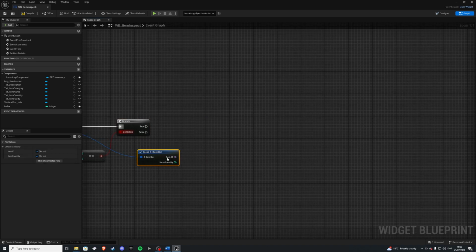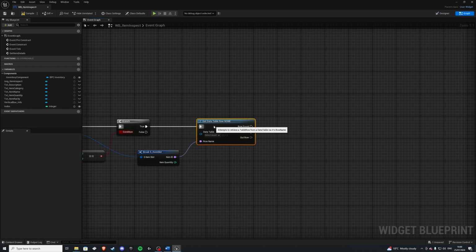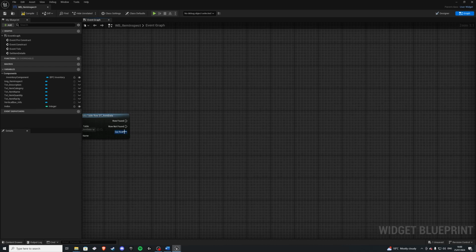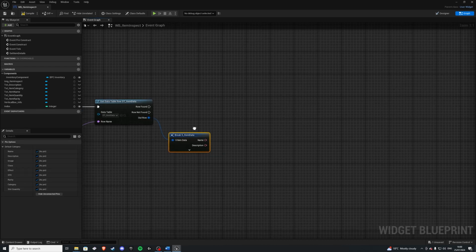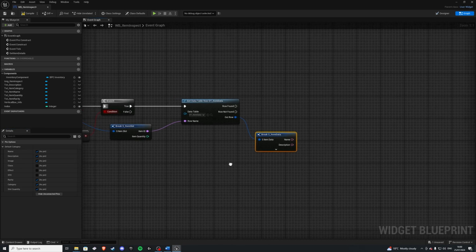So if it is true, I'm going to get row and put in my data table row. And out of here, I'm going to break out. And what do we need? We need a name, description, image. We don't need a class. We don't need the effect. You can if you want. We don't need the sound effects, rarity, category, and slot quantity can be included.